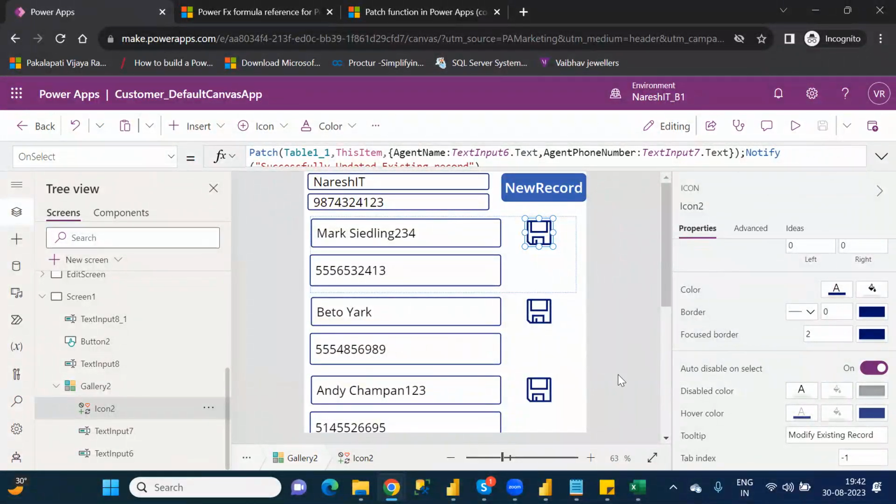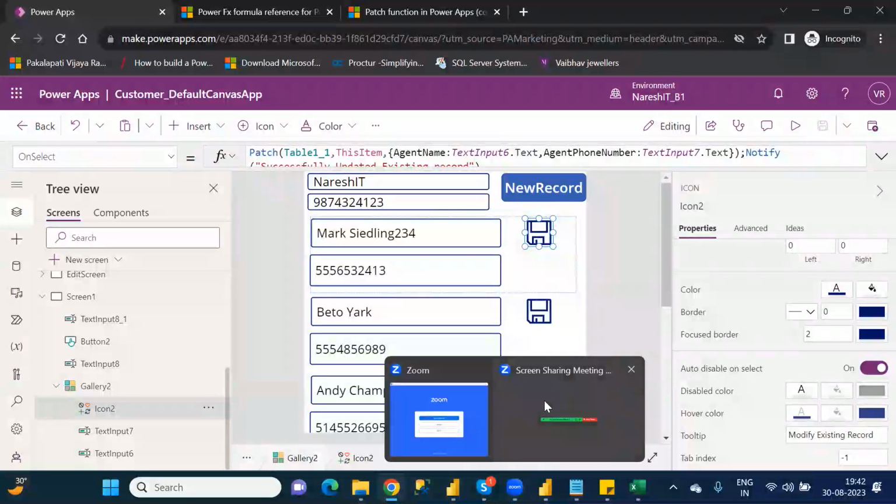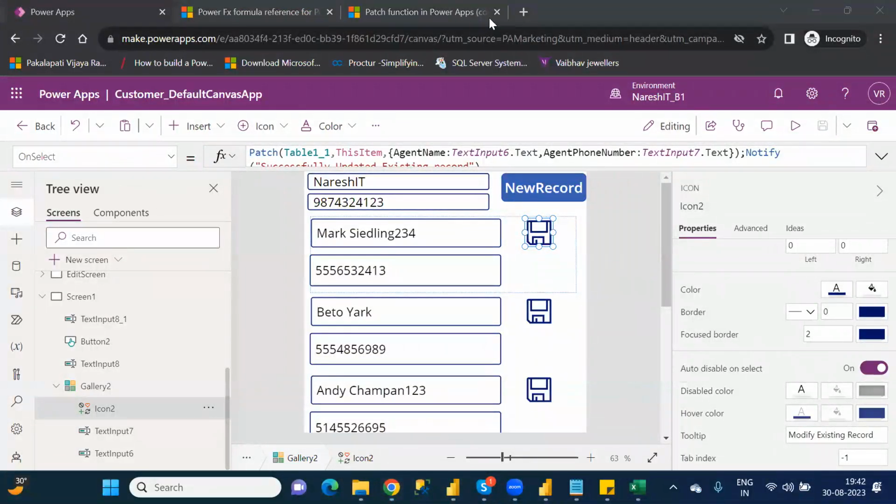Okay. So this is how we can create records or modify existing records with the patch function. Anyone having any doubts in this one? Like anyone? If you didn't understand, once again I will explain it if you want. Let me know.